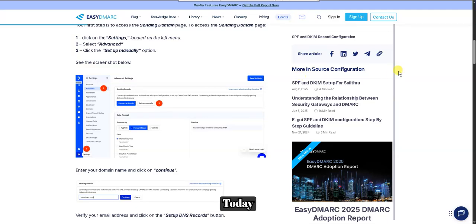Hello everybody. Today we're going to talk about how to add a DKIM record in ActiveCampaign.